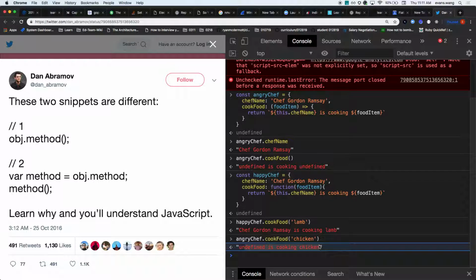Question? So the arrow function does not create its own execution context. It doesn't create the this execution context. Yeah, but it does have an execution. I mean, it'll run its function. Okay, so let's move on unless there's a question.